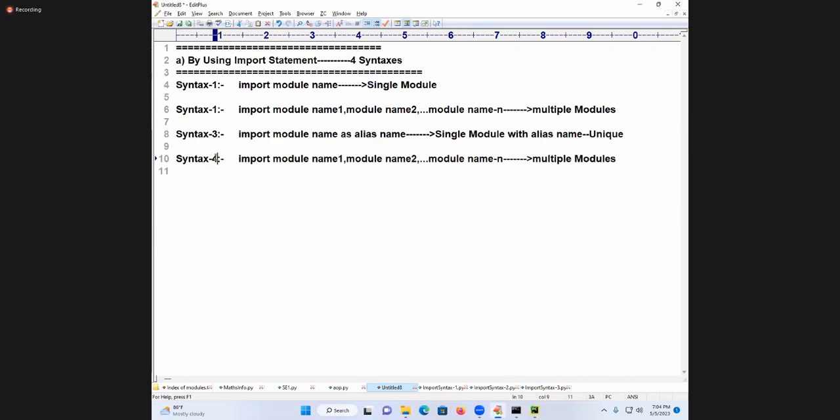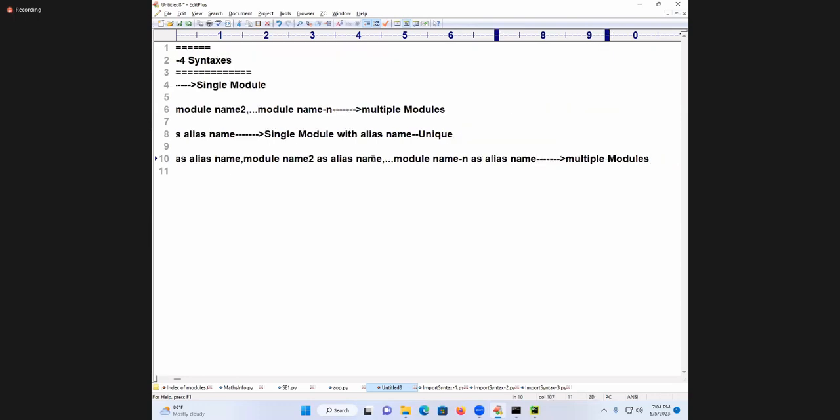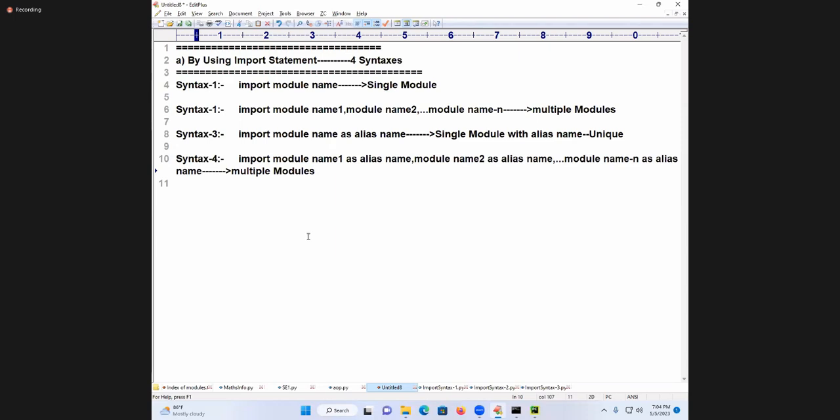Syntax number 4, easy. Module name 1 as alias name in a single line, then module name 2 as alias name, up to module name n as alias name. Are you able to follow me? This comes under multiple modules with alias names. See how simple it is.